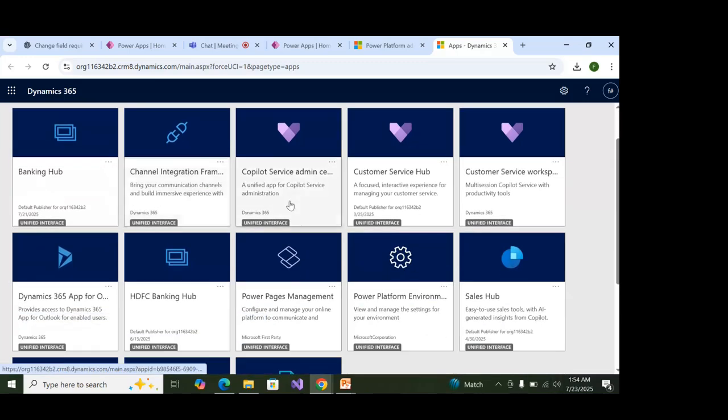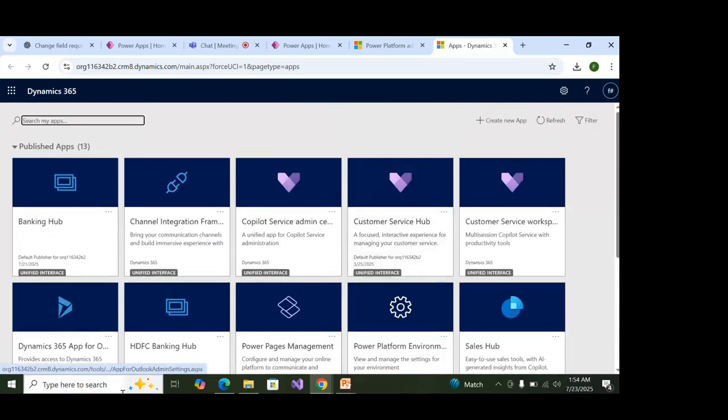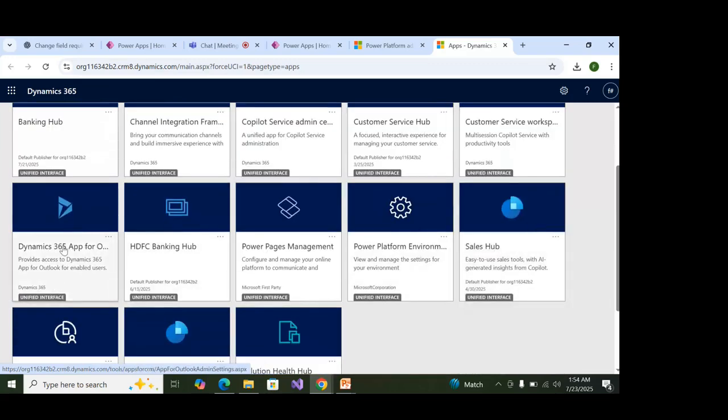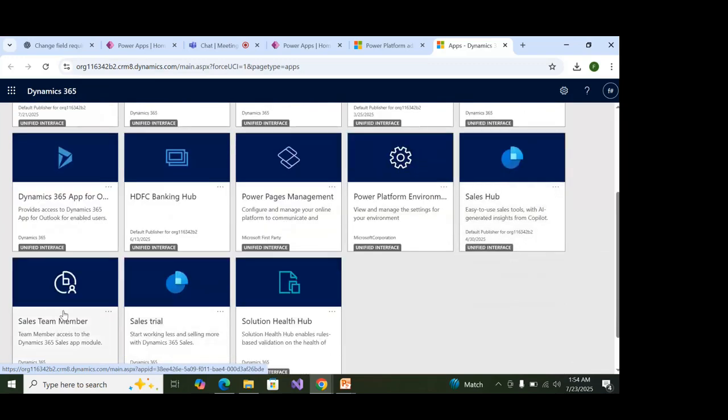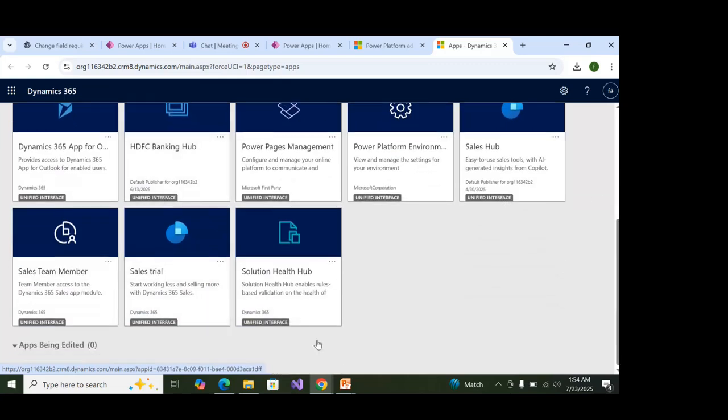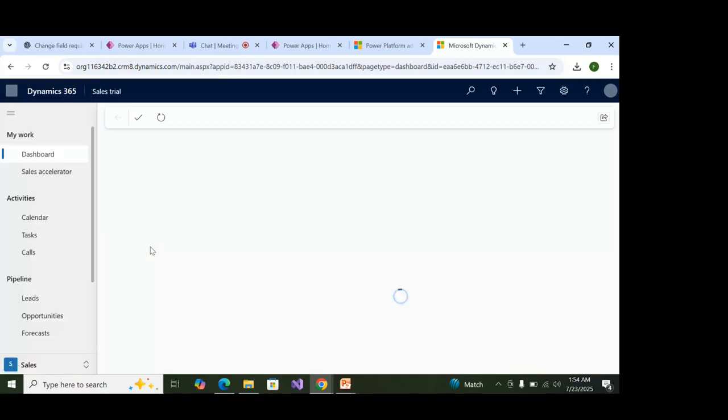Here you can see there is an app section. In that you can see all the apps. Here you can see model-driven apps: Copilot Service Admin Center, Customer Service Hub, Customer Workspace, Outlook module, Power Pages Management, Power Platform Environment, Sales Hub, Sales Trial. These are all the apps in Dynamics CRM. We are working on the Sales Trial, so I've selected the Sales Trial. Don't be confused between Sales Hub and Sales Trial, both are the same.